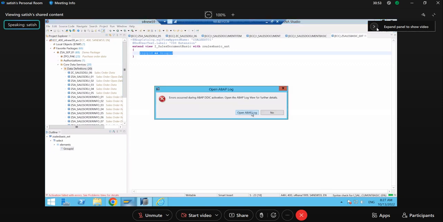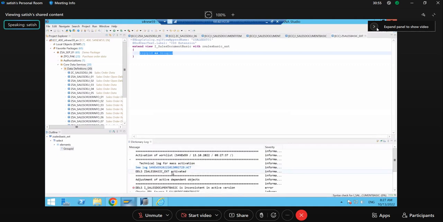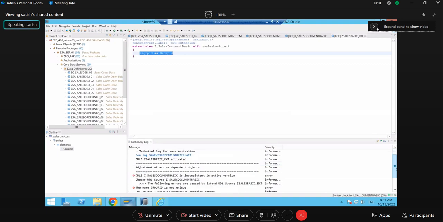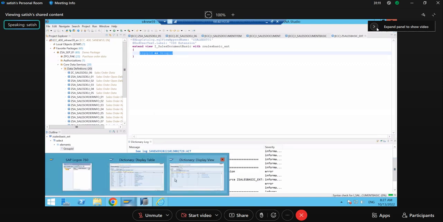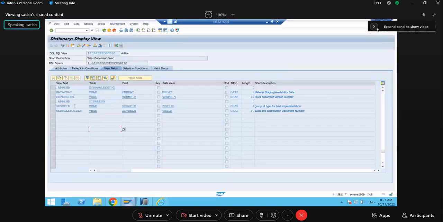It doesn't matter, but okay, it got an error. I understood. Basic is activated, basic is inconsistent in active version, that's fine, it is not due to us. The following error is caused by DDL extension. What is this? Group ID is not unique. Let's see, maybe there is some field already with group ID. Yes, there is a field called group ID. We'll just change the name.